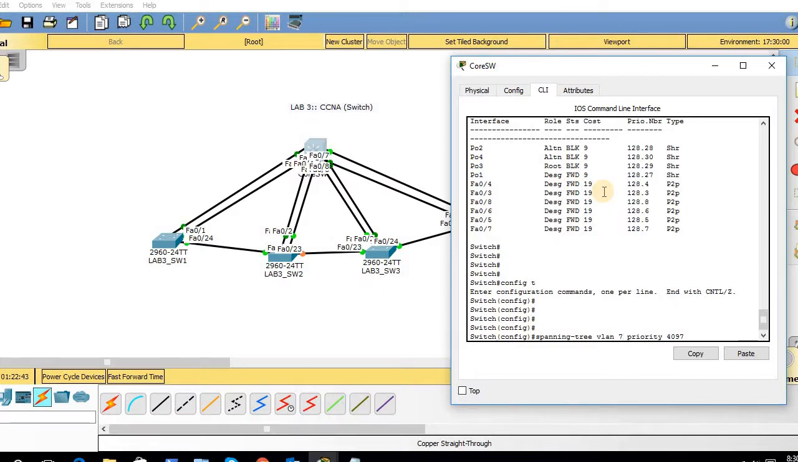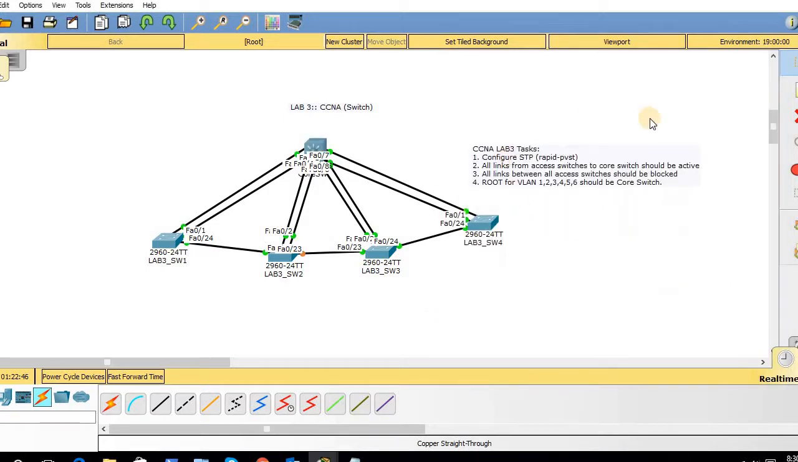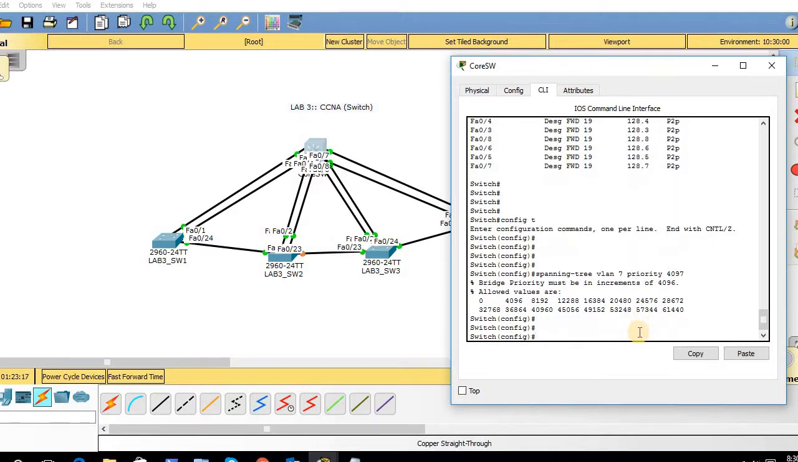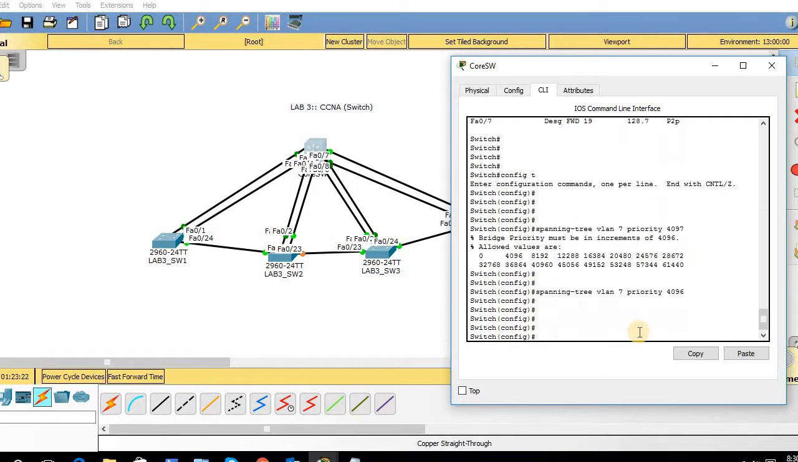Suppose you have 2 core switches here, okay, you have 1 more core switch, then your examiner, or your interviewer, or your manager will say that I need lab switch 1 as the root bridge for VLAN 7, and for all the rest of the VLANs 1, 2, 3, 4, 5, 6 our core switch will be the root bridge. This is the method to set the per VLAN priority also. So for the 7th, I'm also going to set the root bridge for the core switch. You can see if I set this 4097, it will not be accepted, as previously configured.